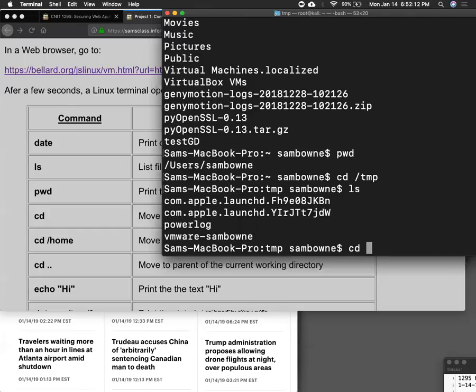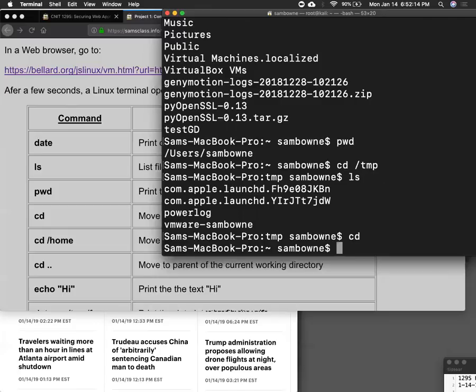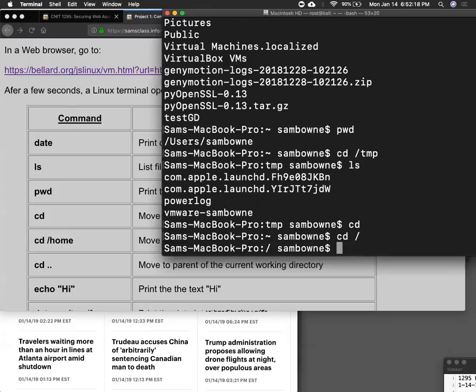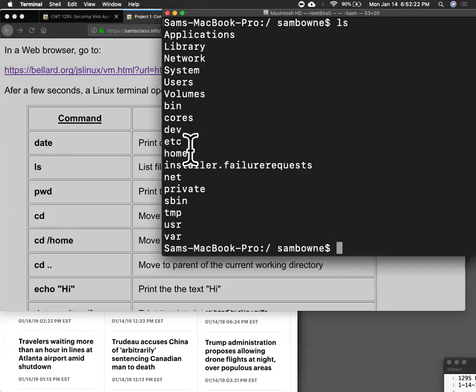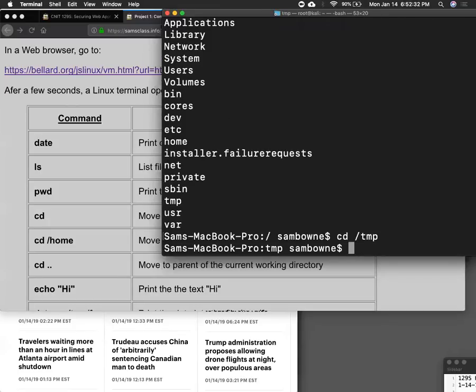So now you can move to another place. If I do cd alone, it takes me to my home directory, which is determined by who I'm logged in as, but I can go anywhere I want. / is the root of the whole system in Linux. If you do ls, you'll see things, they're always the same. Things like etc, sbin, tmp, usr, and var are things you always see here, a standard Linux file system, and tmp is here.